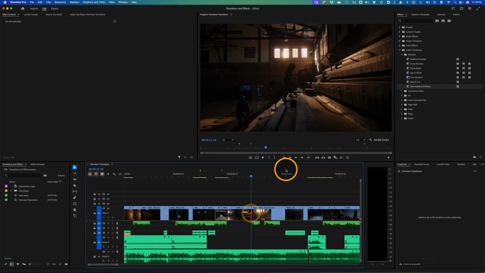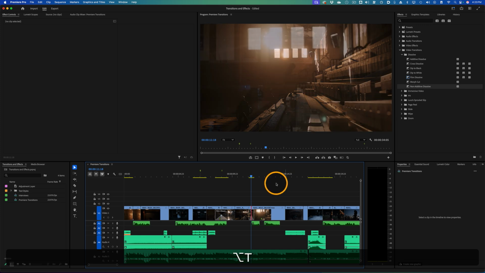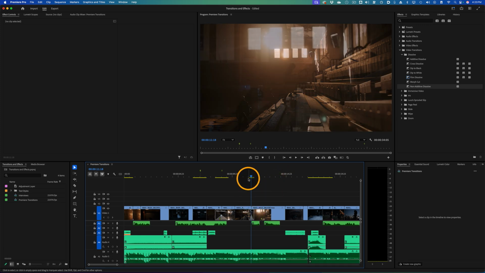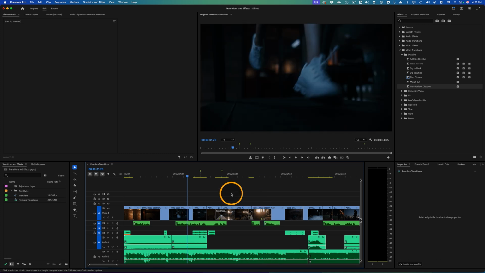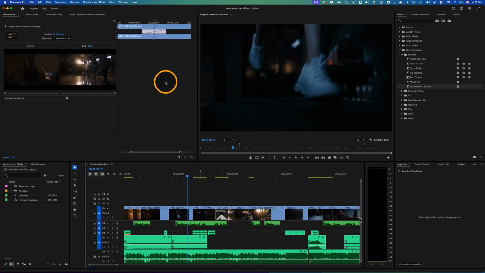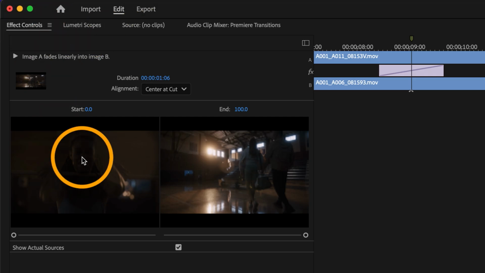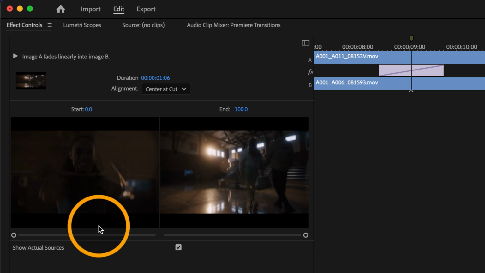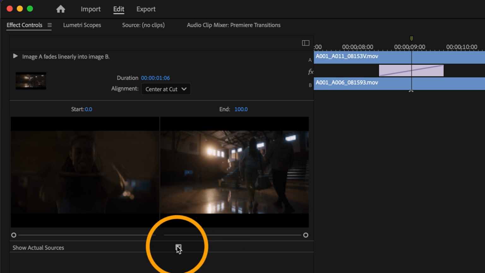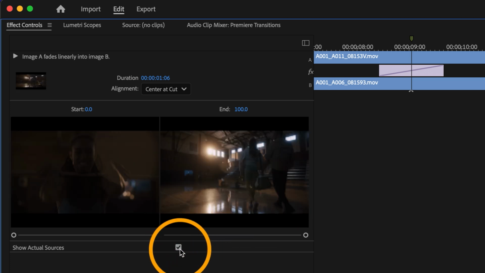And now if I use that keyboard shortcut, I will get that 12-frame dissolve between those 2 shots. Now, once you have a transition down here in the timeline between 2 clips, you can adjust it if you want. You can click on it like so. It will open up here in Effects Controls, and you will see, in this case, the image of the clip outgoing and the incoming clip here. If you don't see those, check this box down here at the bottom to show actual sources.